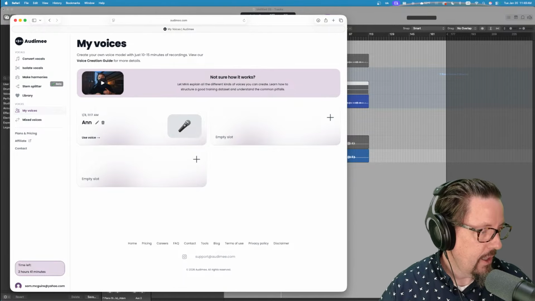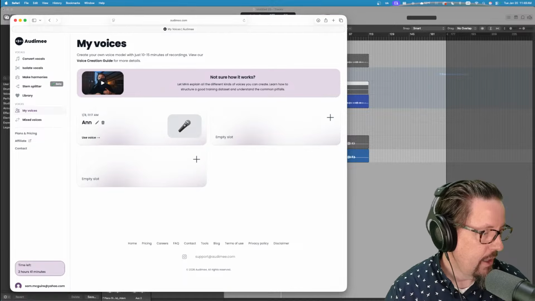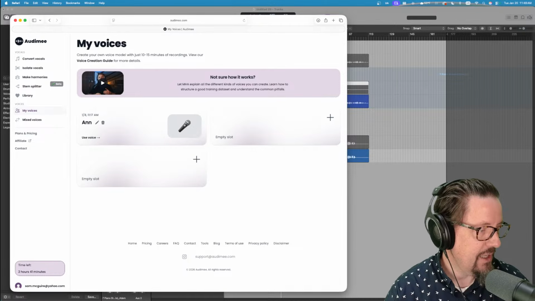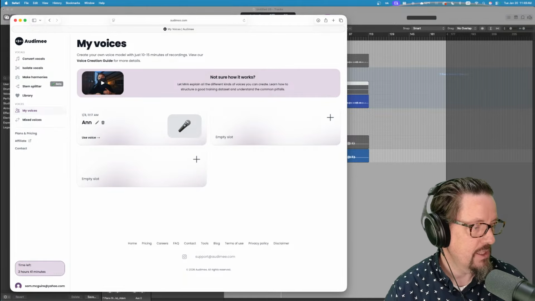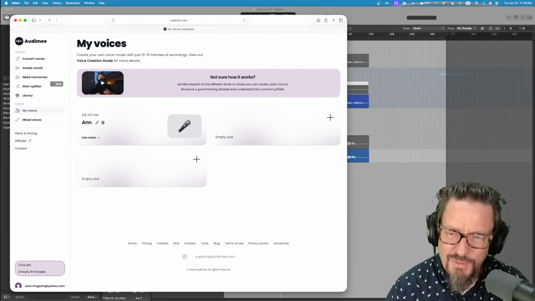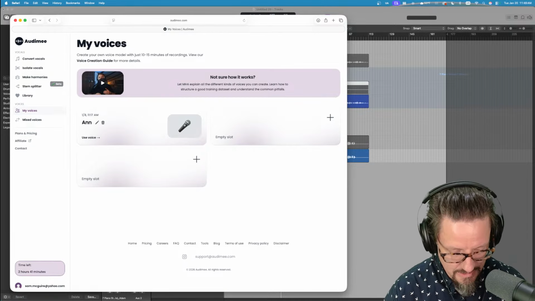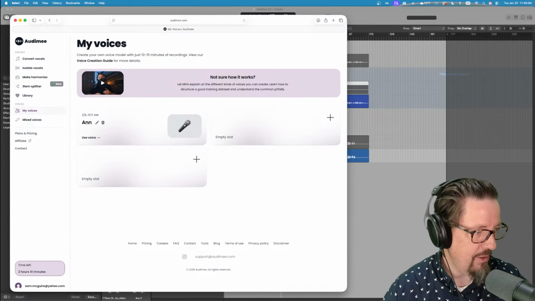And then, stock plugin oversampling is a must in the future. Yeah, I'm always surprised when that comes up and it's not there already.